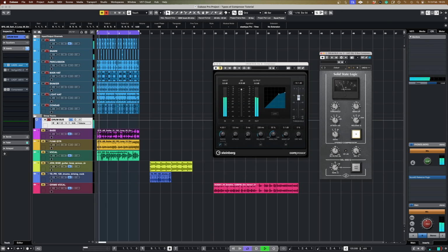Whereas with that same amount of gain reduction on the SSL, you can get away with it. And that's because we've got this sidechain filter for the compressor's detection circuit on the SSL.